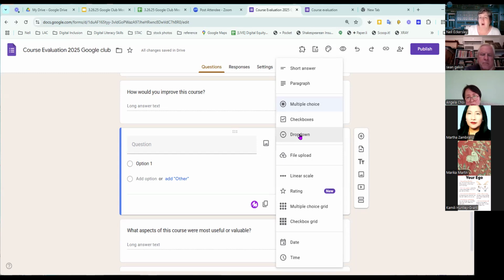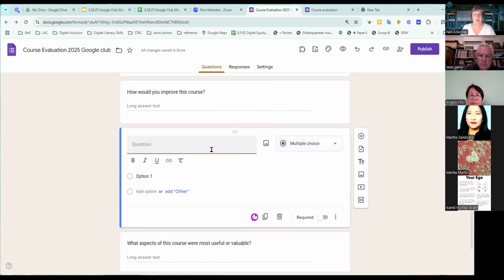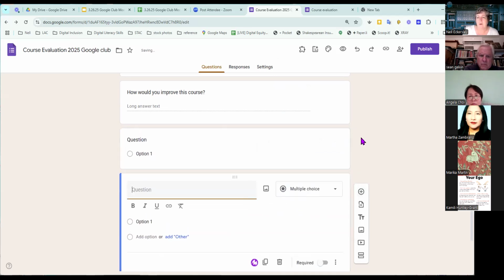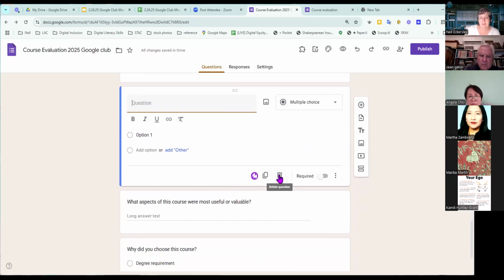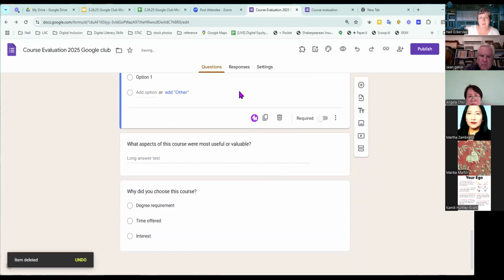If you want more than one answer, do checkboxes, but be careful about that because all that content again is going to go into one cell in your spreadsheet. So sometimes it makes sense to break questions out. Okay, so we're going to make a question. So I can type whatever I want in here. We noticed also, I keep adding new questions. So to delete questions, again, I just click the little trash can. We'll go back to this one.